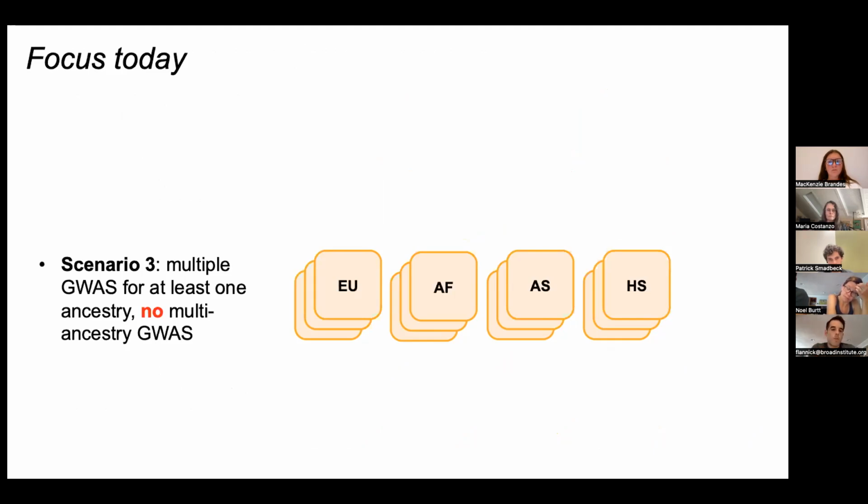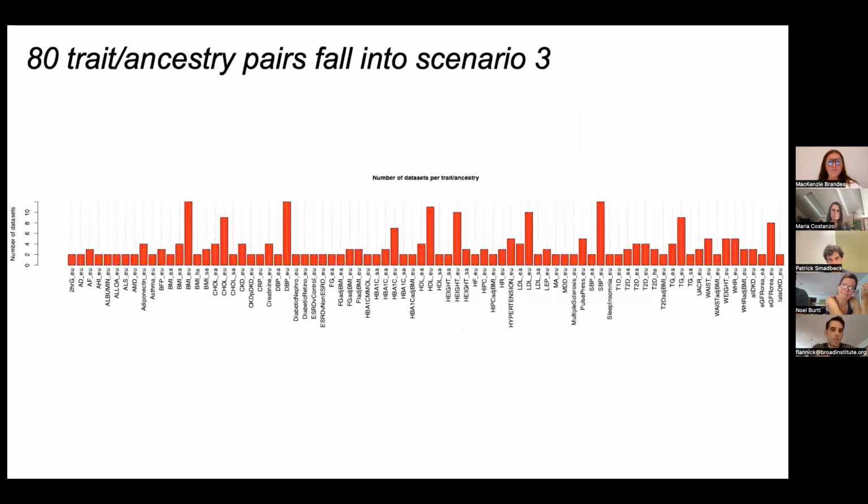So from that standpoint, we're not just considering trait by trait, but actually trait-ancestry pairs, right? You might apply the bottom line analysis with overlap on for BMI and 5 different ancestries here. If you look at this table, we have 2 data sets for African American BMI, 4 for East Asian, 12 for Europeans, and 2 for Hispanics. And so these are 5 separate analyses we'll be discussing.